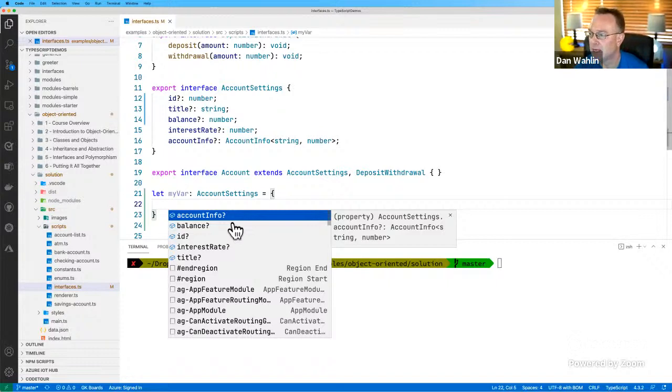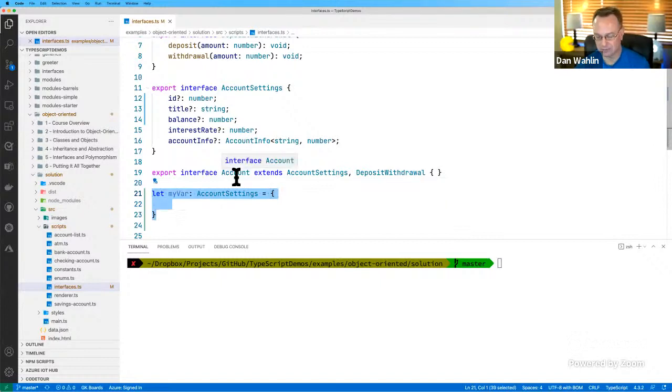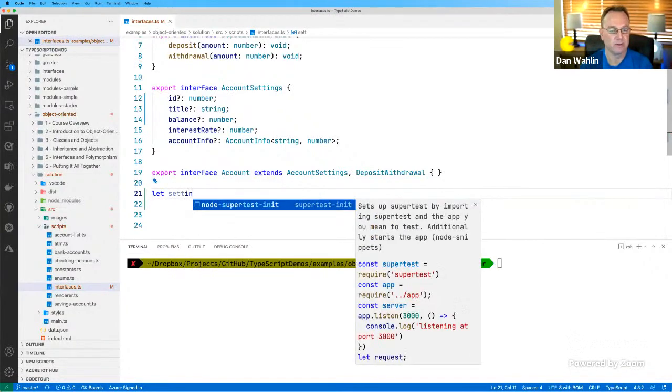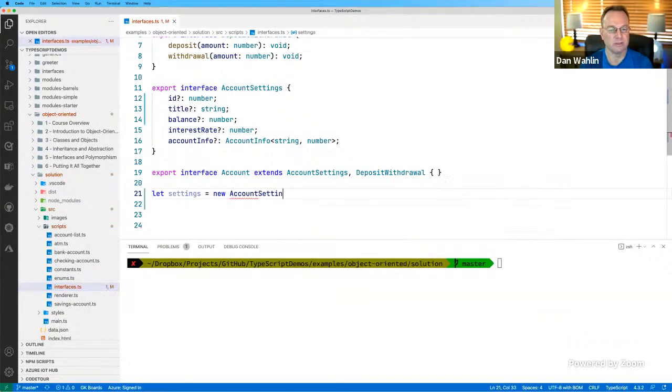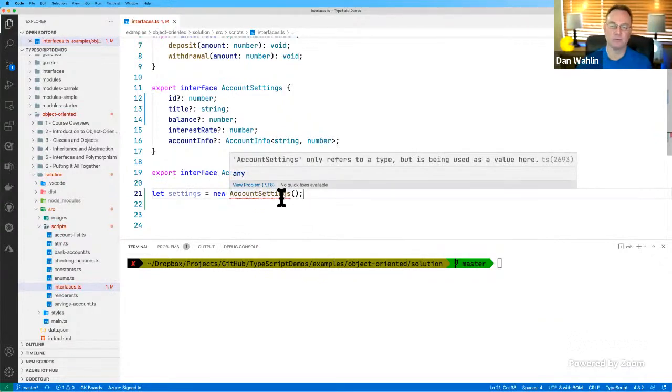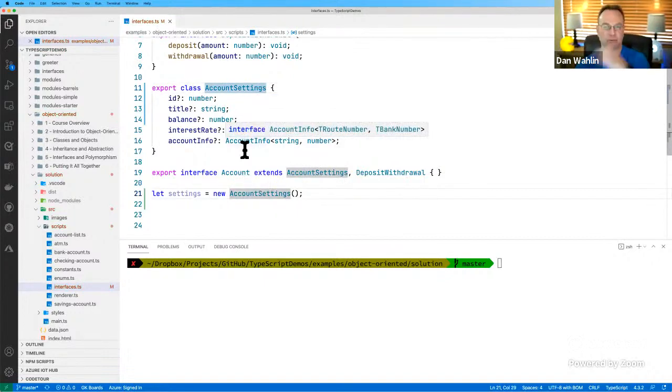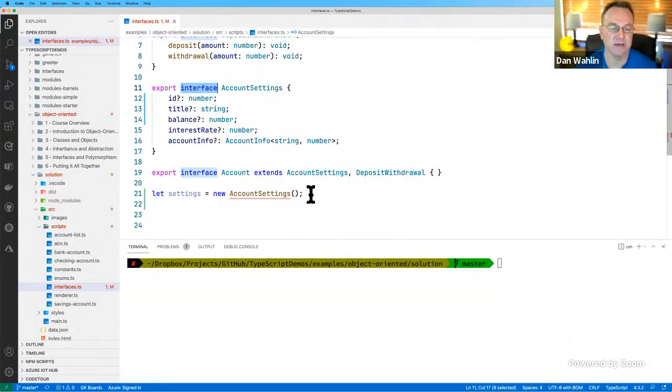Excellent question. Is there a way to instantiate an empty interface? No, you cannot instantiate interfaces because remember, they never make it to the JavaScript runtime. So I can't come in and do var, or I always do let these days, settings equals new account settings, because account settings would never, ever be instantiated at runtime. Now, if we change this to a class, we'd have to fix up some stuff here. Then you could, because classes make it to runtime. But interfaces never make it to runtime, so you can't do that. Excellent question.